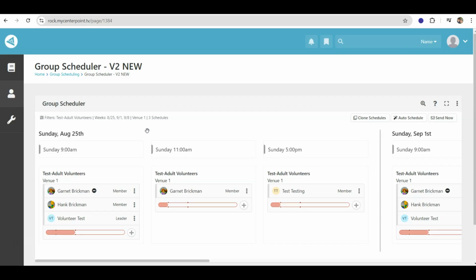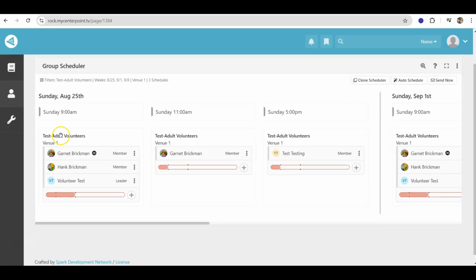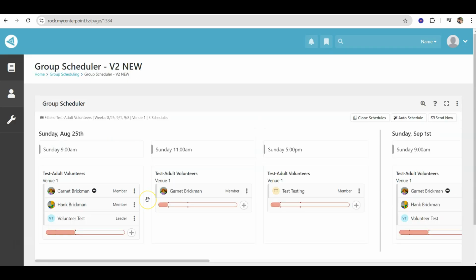The other thing we wanted to say is, you can technically double book somebody now. Say somebody is serving in hospitality and on the prayer team or something like that. ROC will give you a warning, but it will technically allow you to put people into different groups during the same time frame. And I believe that is the basics of the new group scheduler. I'm excited for it and hope that you are as well.